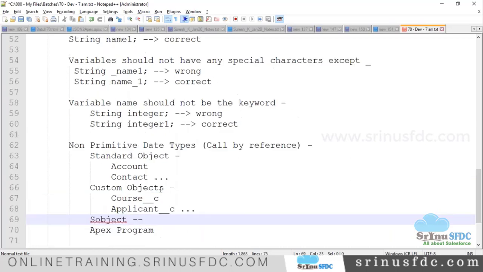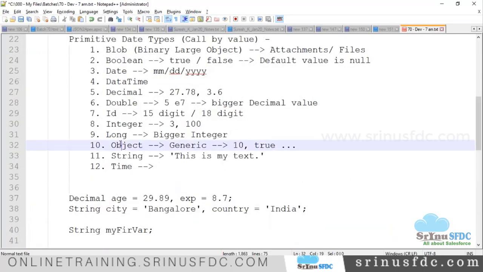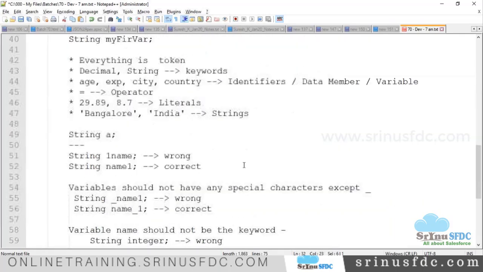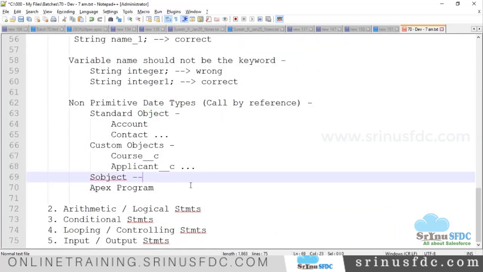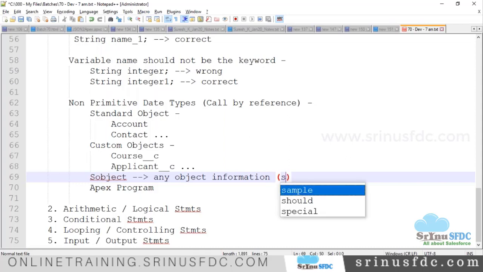It is not like Object. We have Object, right? Object can store anything without any limitation. But sObject stores only object information, any object information, either standard or custom object. Suppose I want to store the class information, suppose an Apex class, Apex program, that information is not possible. This sObject is generic to store either standard object or custom object information.